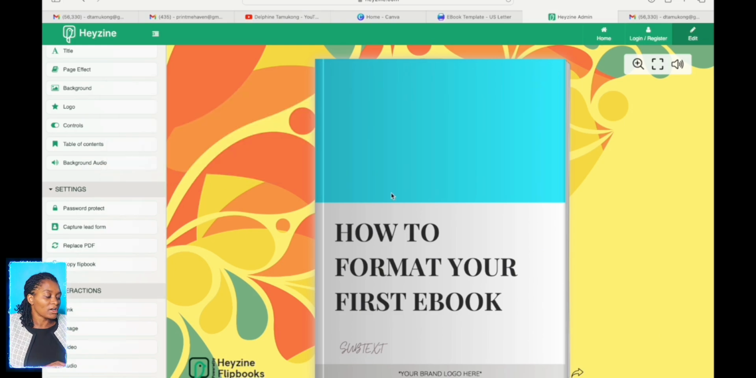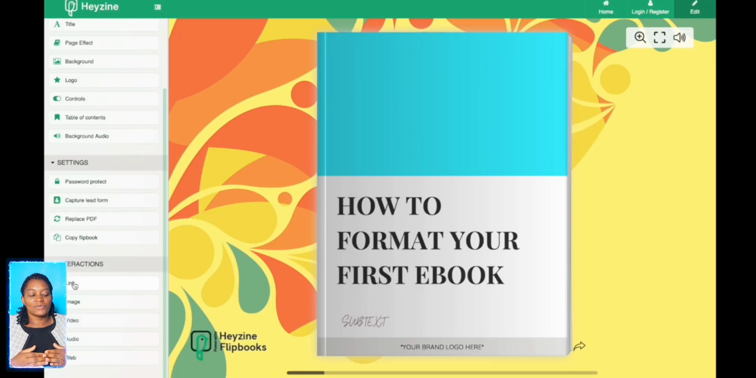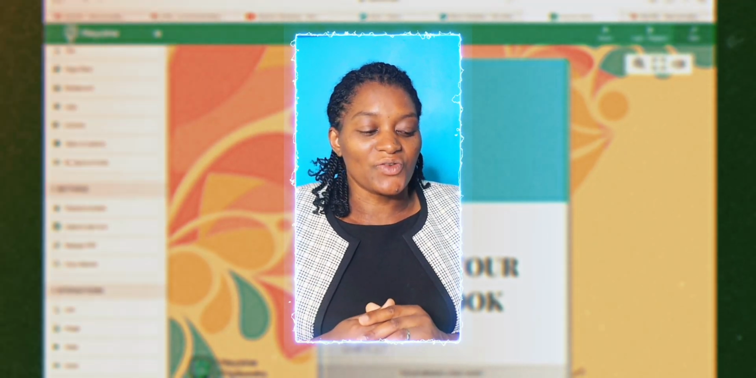So if there is something about a PDF that you want to change, you can just come here, go ahead and replace the PDF. Something that is just so amazing is that you can also add links, you can add images, you can add videos, you can add audios, you can add web pages. So for example, how is that important? When I talk about many different streams of incomes, right?